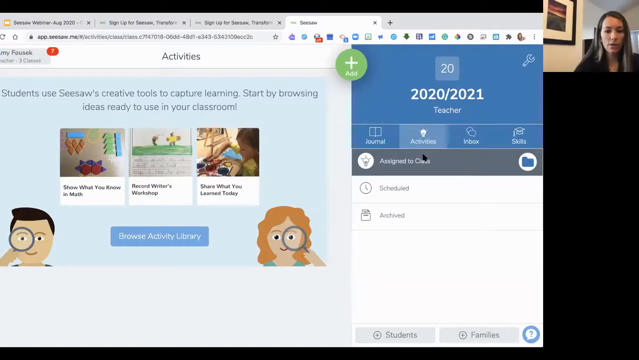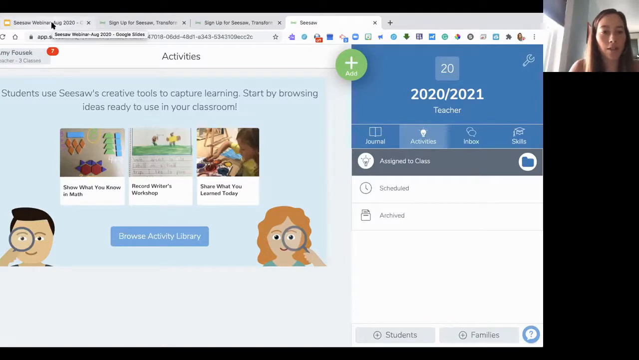Lauren, are there any other questions? Can you just show us one more time how to find each student's portfolio by going to the journal and then clicking on their name?